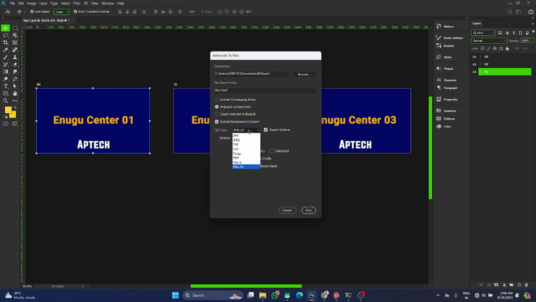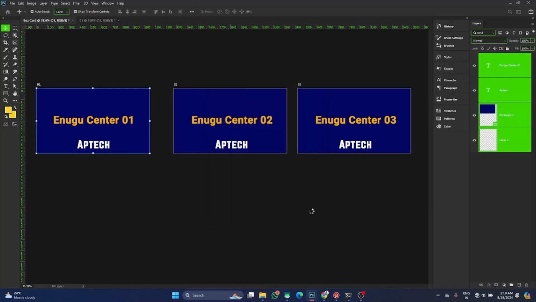So you can choose between different file formats, but if it's something I'm posting online, I can use JPEG or I can also use PNG. If it's a document, you use PDF, but for now let's go with PNG 24. Okay, and then you can see all of this should be included, and then you click on Run.